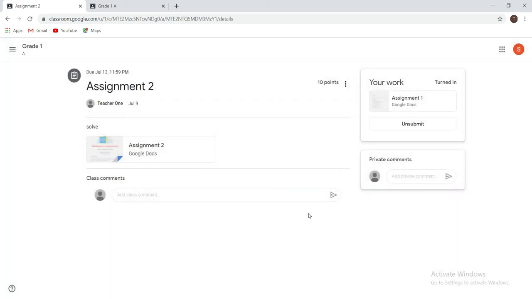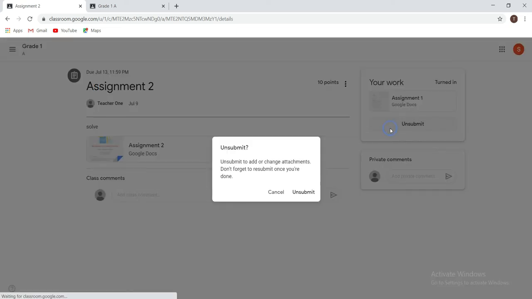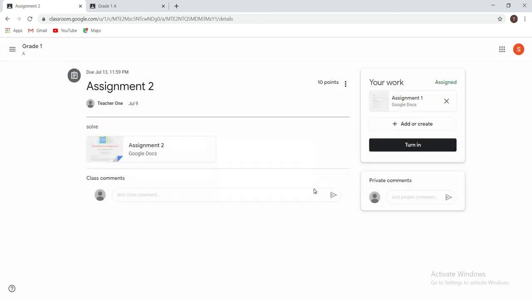In case you need to edit your work after you have turned in, you can unsubmit the assignment. But make sure to do this before the due date and make your changes and resubmit. In case the assignment is turned in after the due date, it will be recorded as late. Let's see an example of this as well.